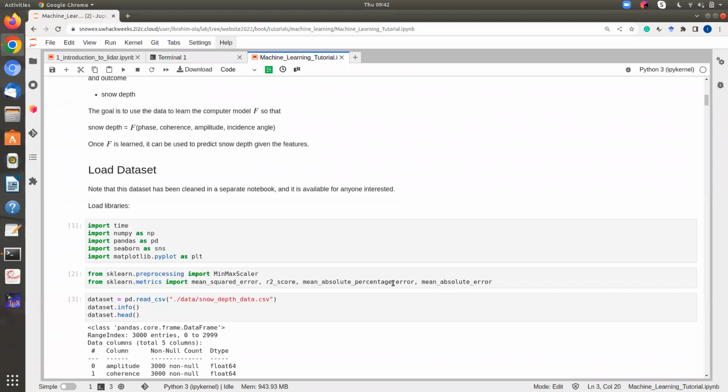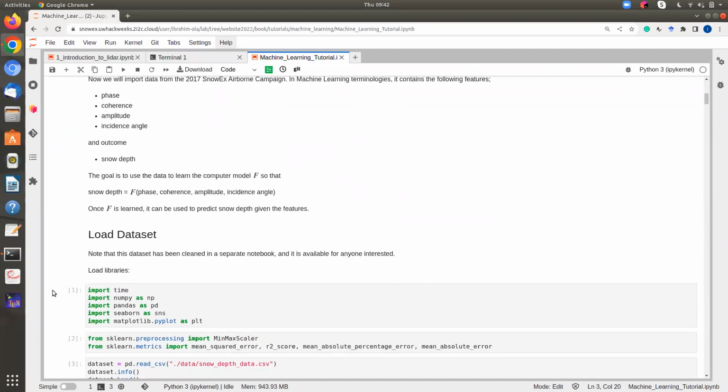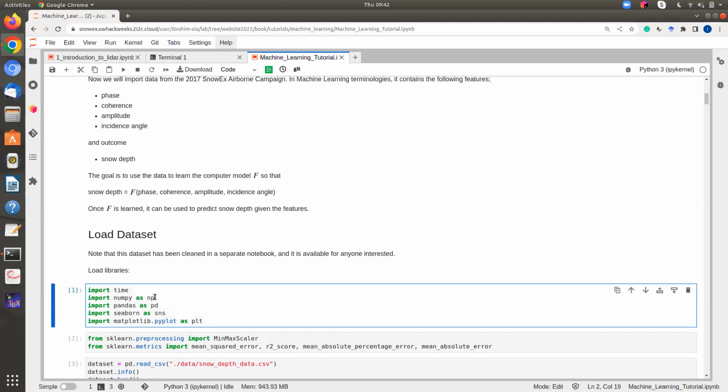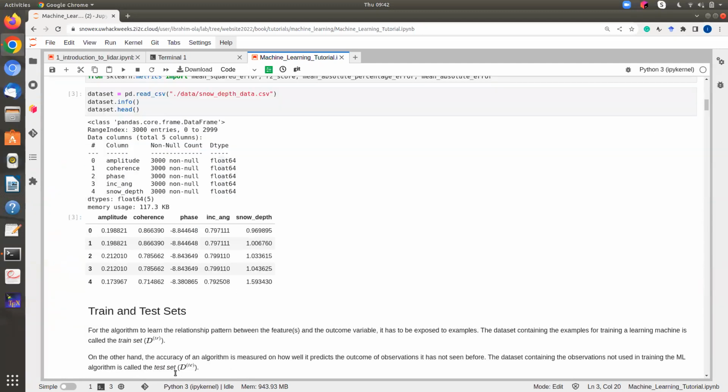So let's try to load the data sets. And then these are a couple of useful libraries. We import time, and we use it to time our algorithm, how long it takes to run. Then NumPy is the gold standard for matrix manipulation. Pandas is for handling data frames. Seaborn and Matplotlib are both for visualizations. And then we have the MinMaxScaler and others, which we are going to talk about as we proceed.